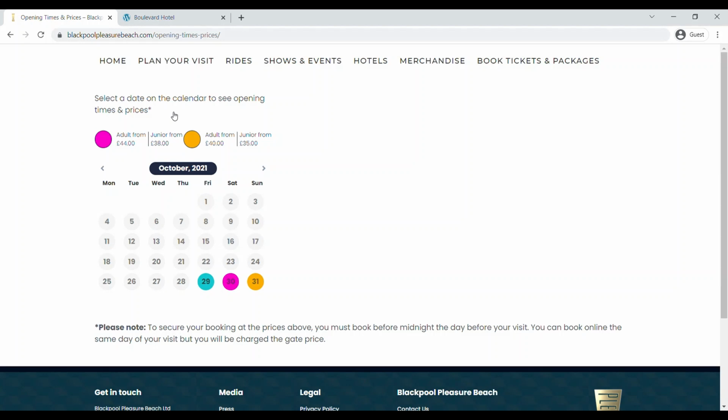Let's say I wanted to go on the 31st. At the minute there are two price bands, but there is actually a third. The blue one is £34 for adults and £28 for juniors. The purple one is £44 for adults and £38 for juniors, and the orange is £40 for adults and £35 for juniors. Adults are ages 12 and over, and juniors are ages 11 and under.